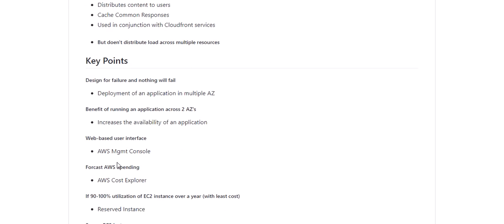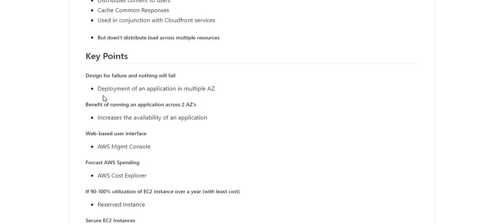Okay, now I'm going to discuss the key points and the options you need to select, which help you remember which option is suitable to select when you come to the examination. So, design for failure and nothing will fail. It's deployment of an application in multiple availability zones. The benefit of running an application across two availability zones: it increases the availability of an application.